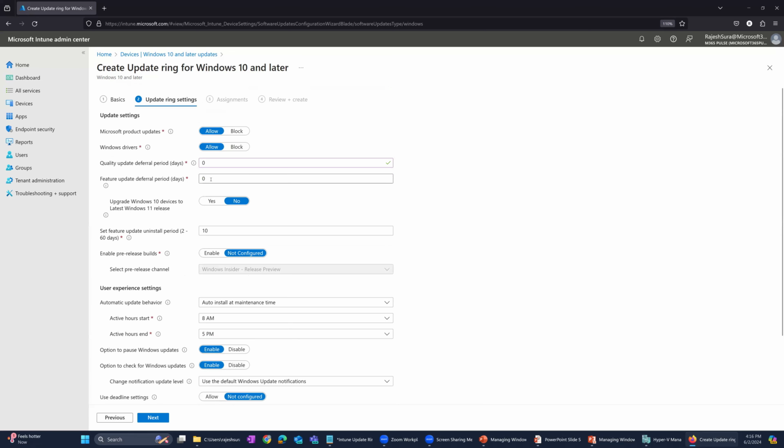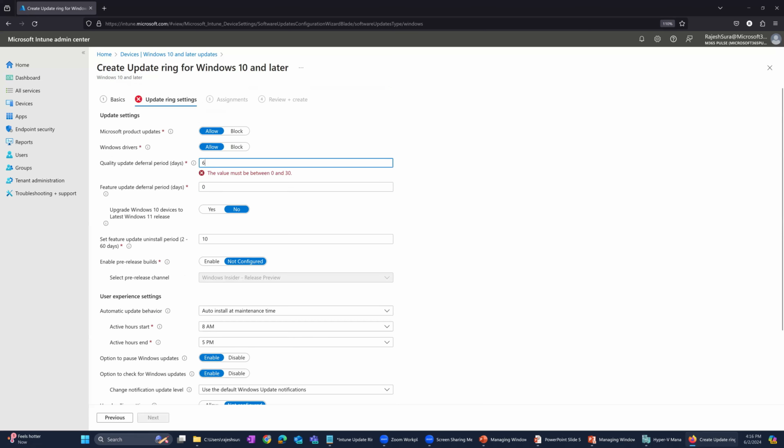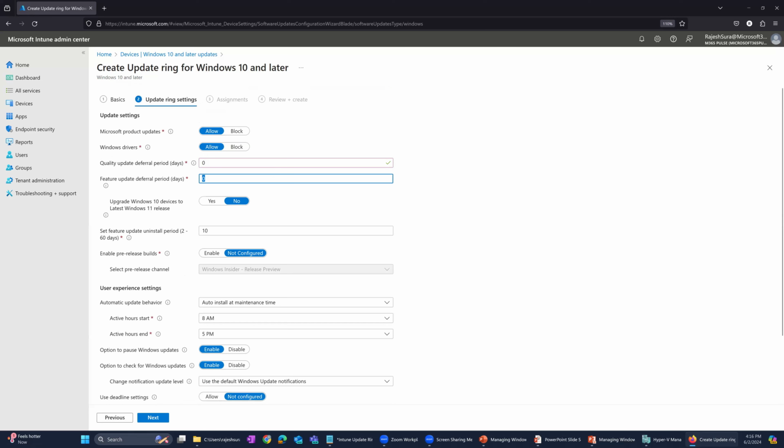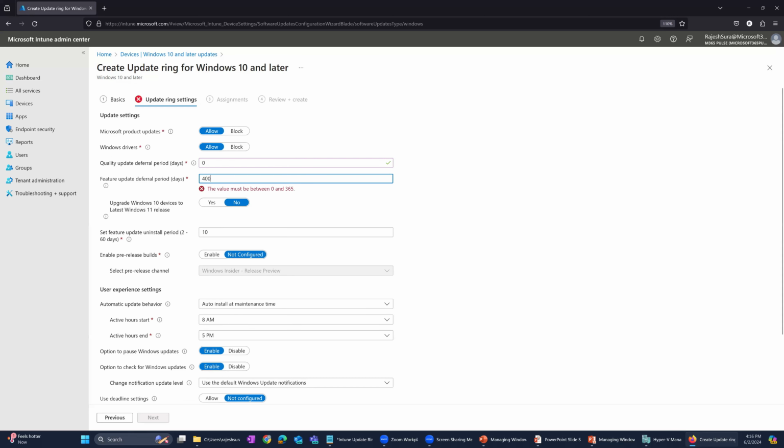Yeah, same thing goes with feature updates. Here we have only 35 days. If I put 40, it will not accept. The last is 30 days. You can't hold the patches for more than 30 days. And here, same thing, feature updates. How many days? I can't put 400. So you can hold a feature update from a device for only 365 days.